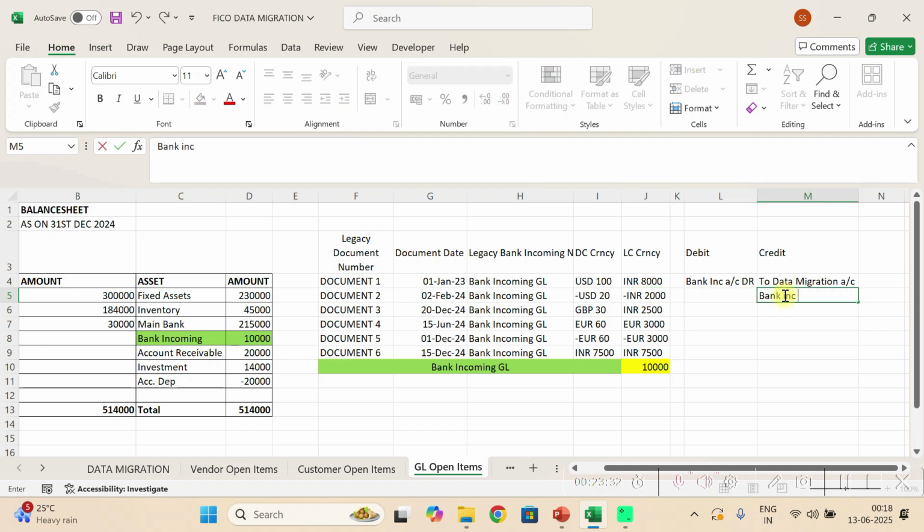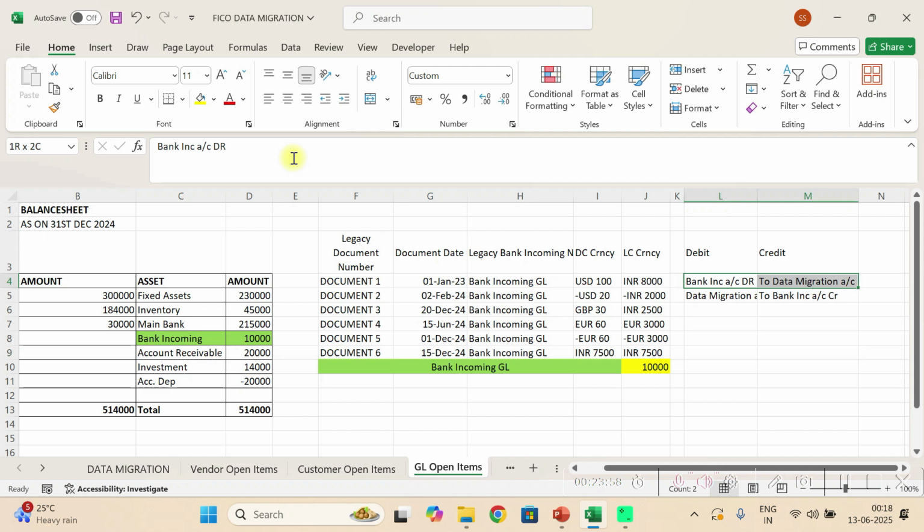Bank incoming to bank incoming account credit. Your data migration GL becomes debit. Account debit. How much? 2,000, 2,000. Here again your bank GL is in debit. Put bank account debit and data migration credit.